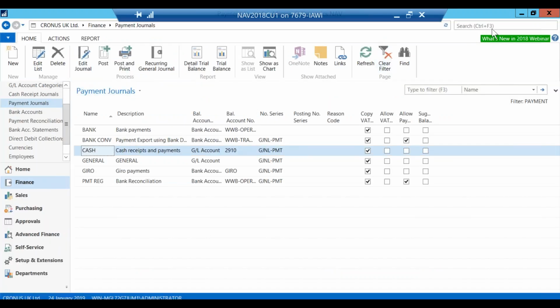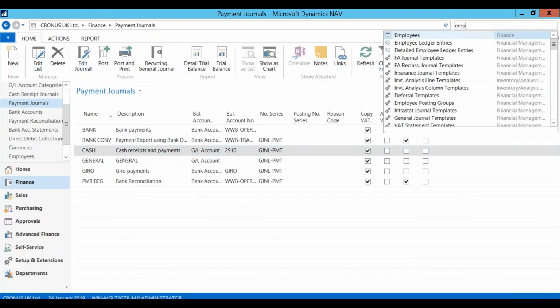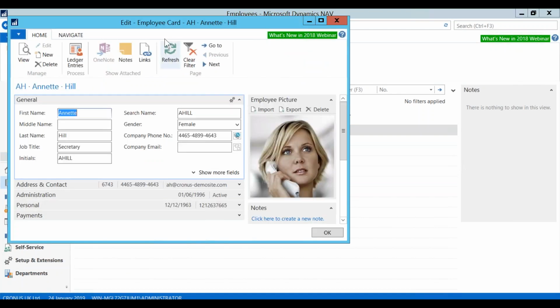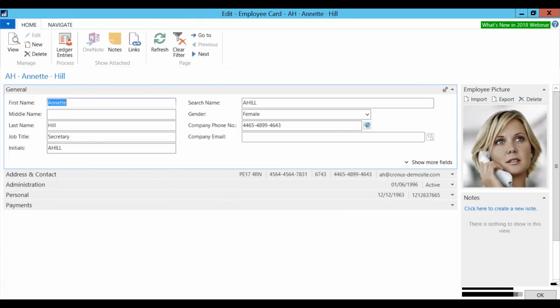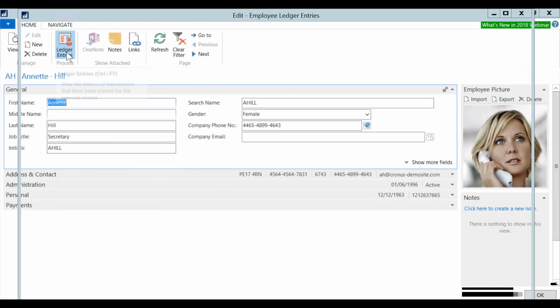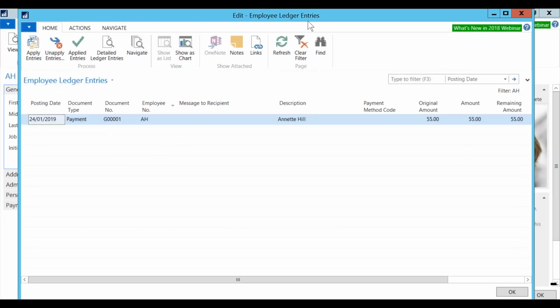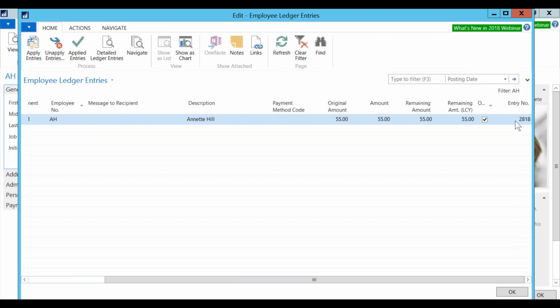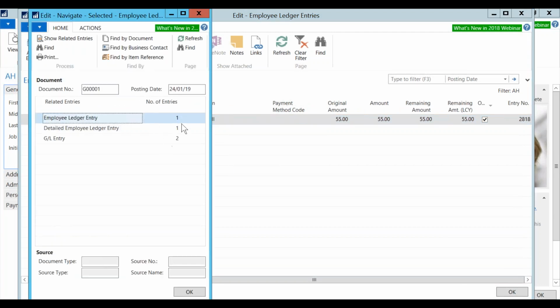And what happens when that's completed? As I say, if we look at Annette Hill, I've processed some data already, and you can see now that we have ledger entries on the employees. And if we open it, you can see it's the employee ledger entry. And you can see here that I made a payment to Annette for 55 quid. And there's an entry number, and just as you can with any ledgers, you can navigate and look at all of the entries that are made.